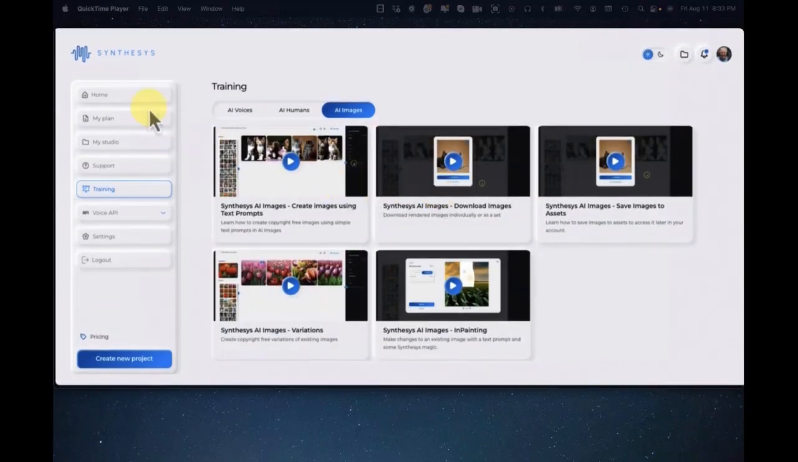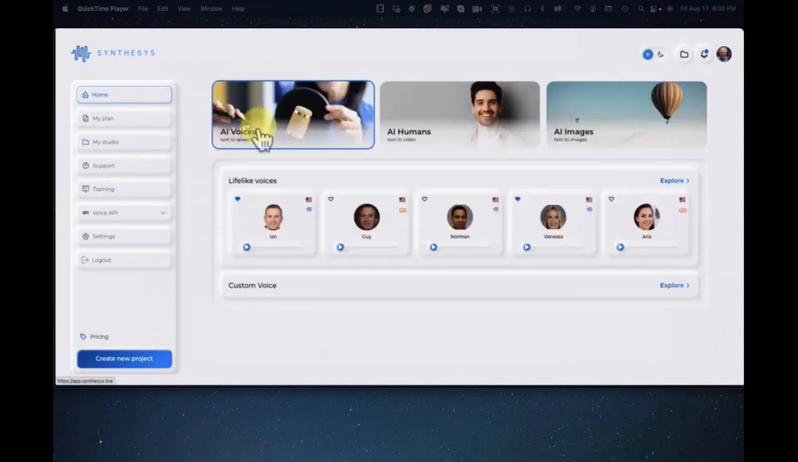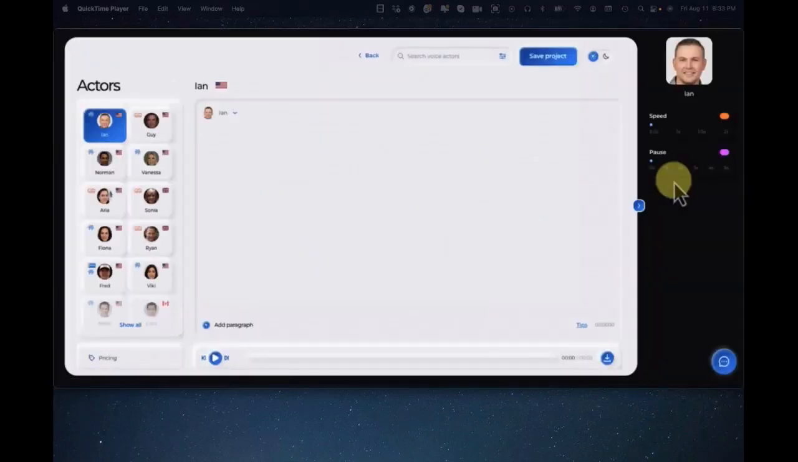All right, now let's get to what you've all been waiting for, the actual demonstration. Let's start left to right with the AI voices. AI voices, the first thing you want to do is click Explore, and you'll immediately see the advantage of why AI voices is so much better than any other text-to-speech, and that is this.